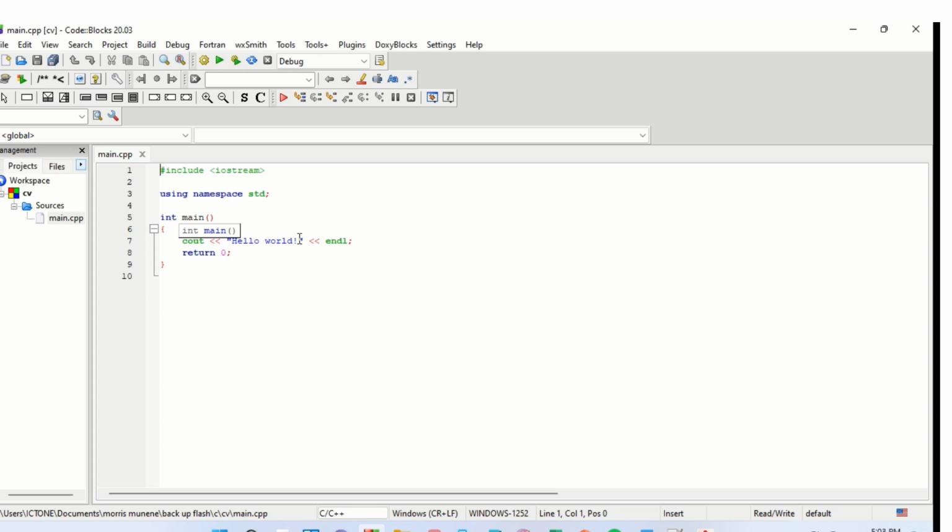So in this case, I'm going to add another statement after the hello world, so that we can see how it outputs. So we are going to have the cout, followed by the string insertion operator, and then followed by a double quote. Then I can write, maybe, I am Morris, and then remember to end the double quotes, and then remember the semicolon.